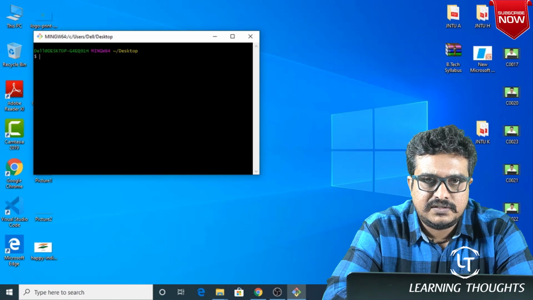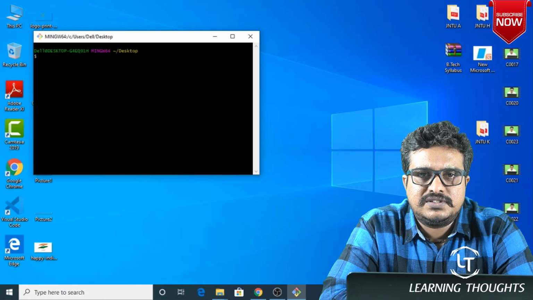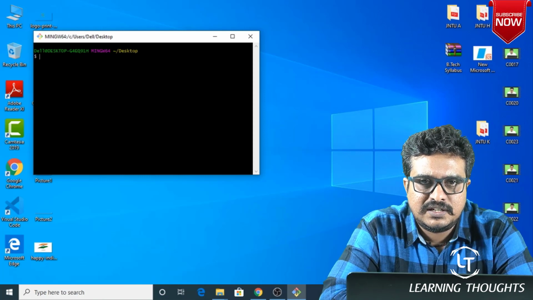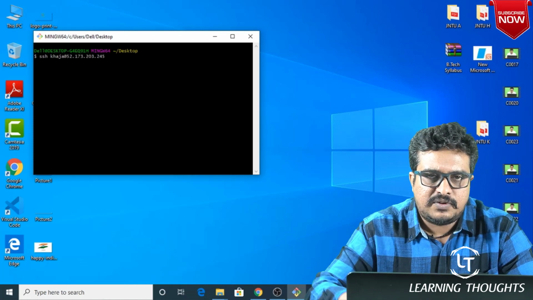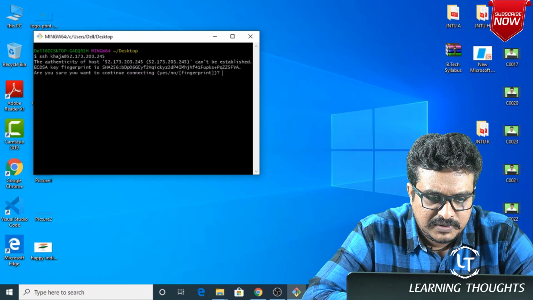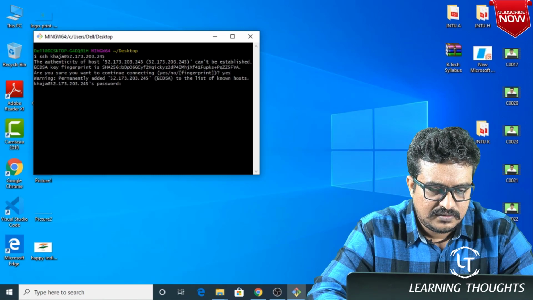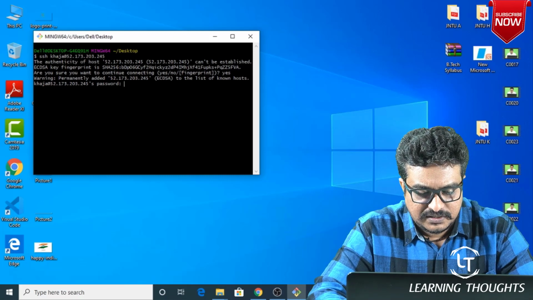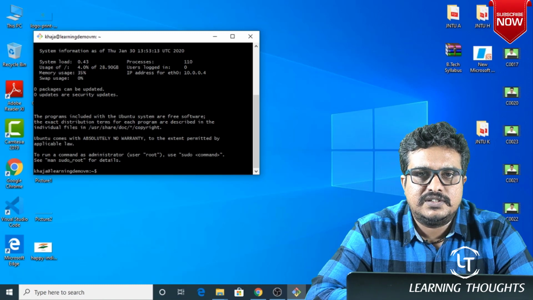Now open Git Bash. If you are working on the latest versions of Windows, you can execute the same command on Windows PowerShell as well. But for this video, I'll be using Git Bash. So I'll paste the command, whatever I have copied, and then I'll click on enter. It is asking me for a confirmation. I would say yes. Now I'll enter the password, whatever I have entered during machine creation. Now I have logged in to this machine.